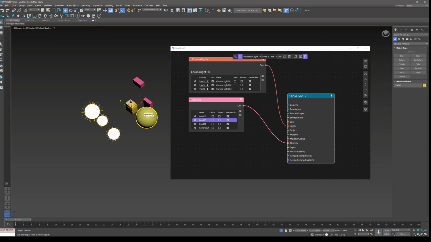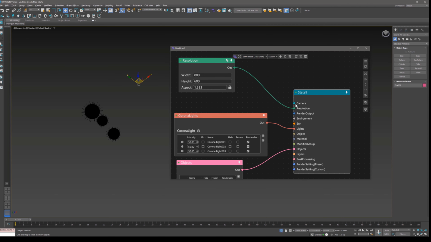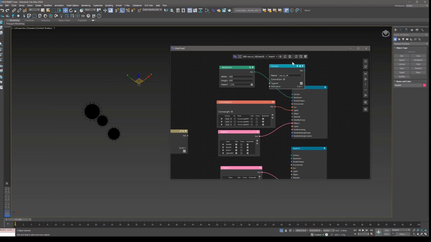Sometimes it will make you lag a little if you have more objects in the list. So open it when you need it. Close it when you don't need it. This is the basis of it. Let's take a look at the other ones. Now I can connect the camera.